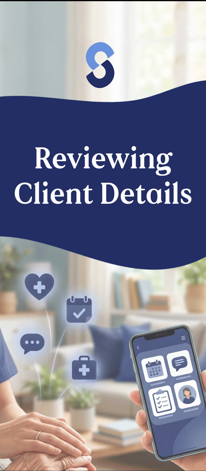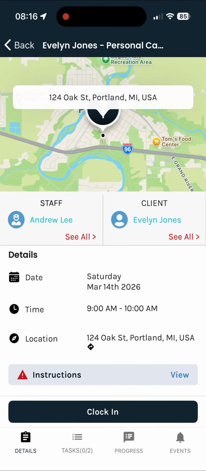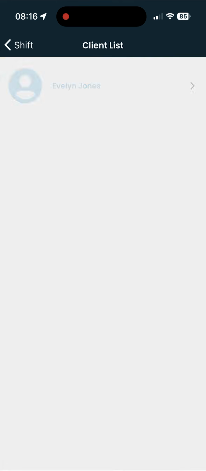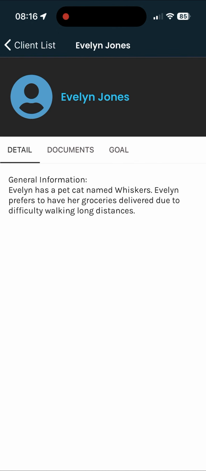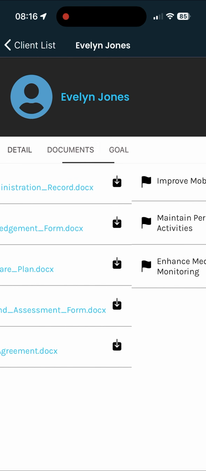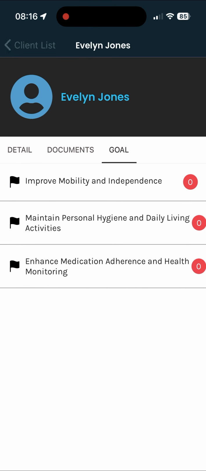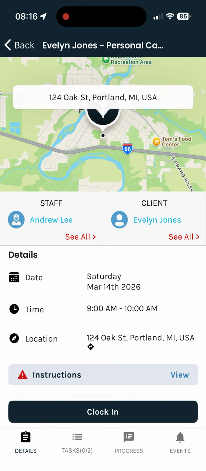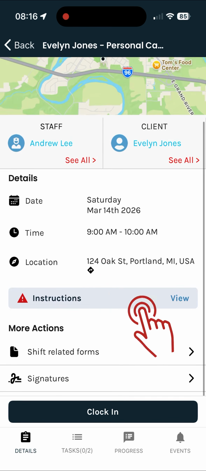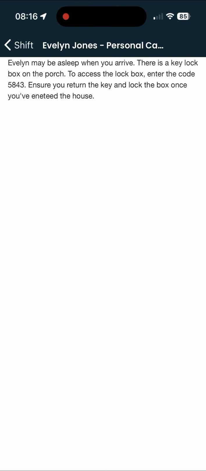Reviewing client details before arrival. Before heading to your shift, tap the client's name to review their profile. This includes general information provided by your scheduling team, relevant documents, and the client's goals and care status. Just above the More Actions menu, you can check the shift instructions. These may include important details like entry codes or key locations.